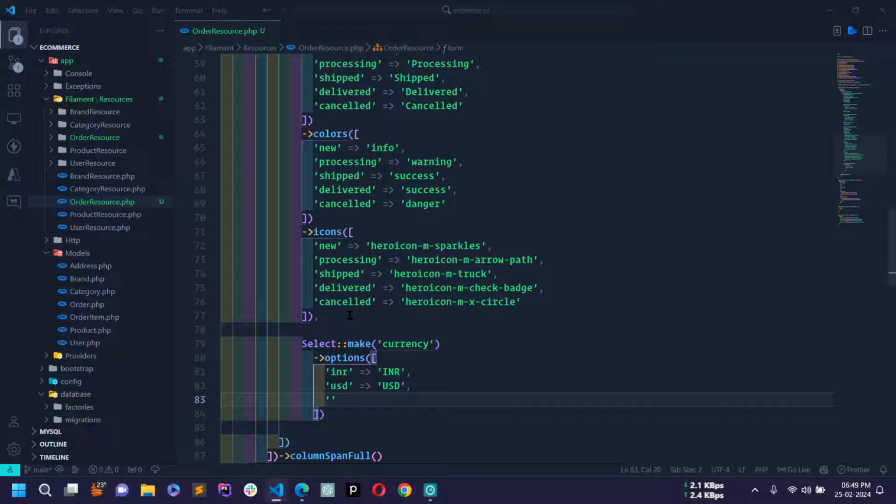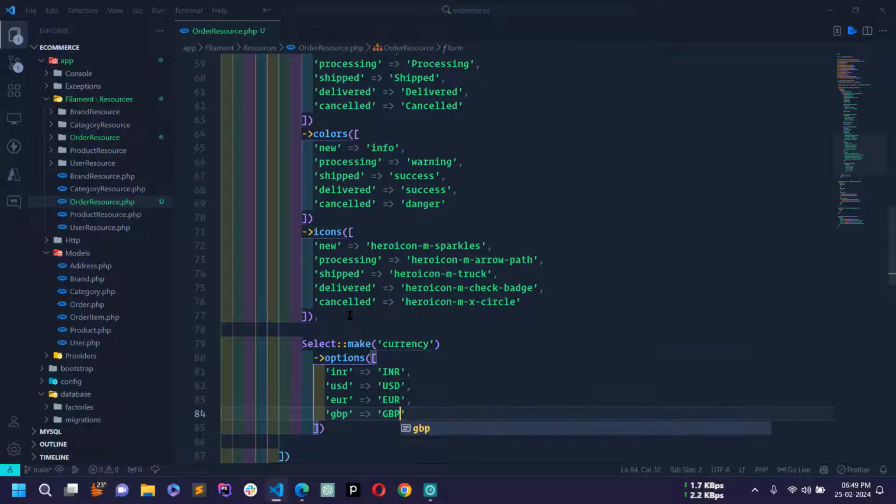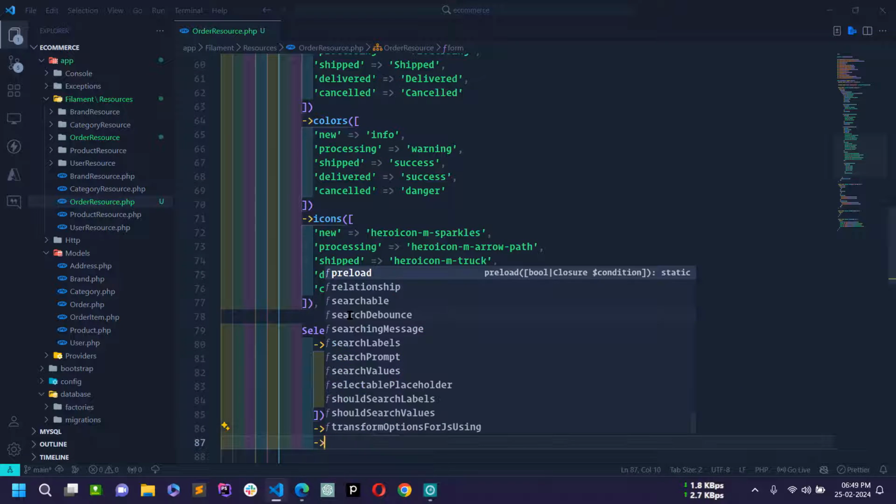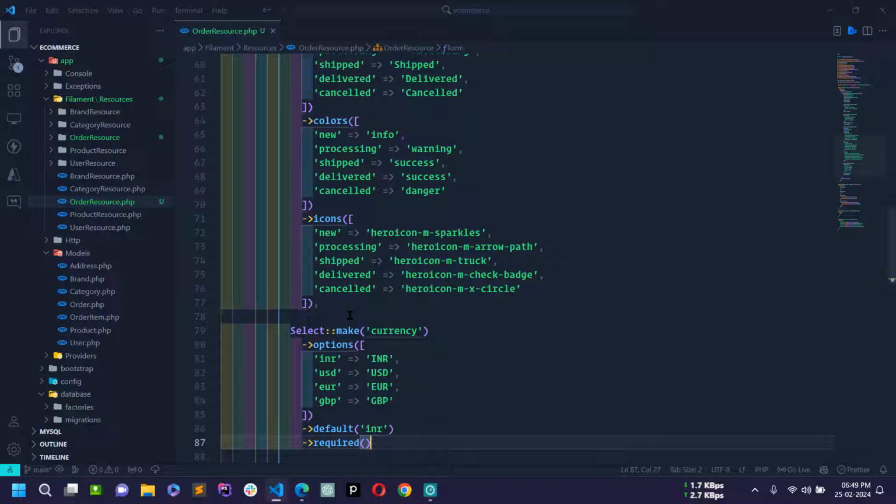You can define any currency here, but I will only use INR for now. Okay, EUR for euro, EUR, and the last one is GBP. Okay, and by default it will be INR. And this is required, so I'll mark it as required.